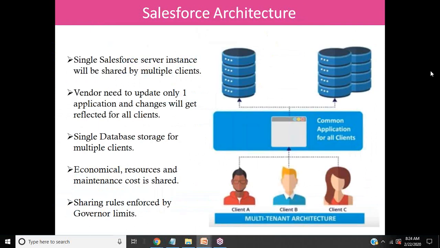Now if we talk about the Salesforce architecture, Salesforce architecture is multi-tenant architecture. Multi-tenant means a single instance will be shared with multiple clients. So the same application can be accessed by multiple users. So let me give you one very small example.